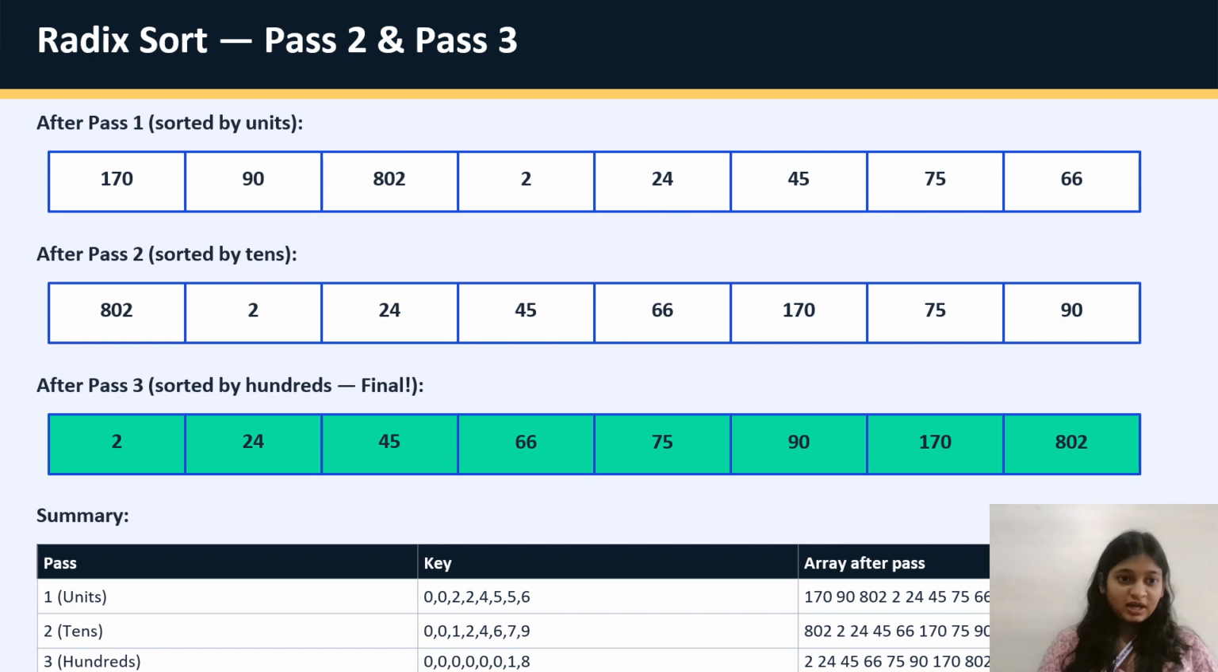This is the sorted array of pass 1, which is sorted by units: 170, 90, 802, 2, 24, 45, 75, and 66. And we have to repeat the same process for sorting this array by tens and by hundreds, and we'll get the final sorted array after sorting by hundreds, which is 2, 24, 45, 66, 75, 90, 170 and 802.